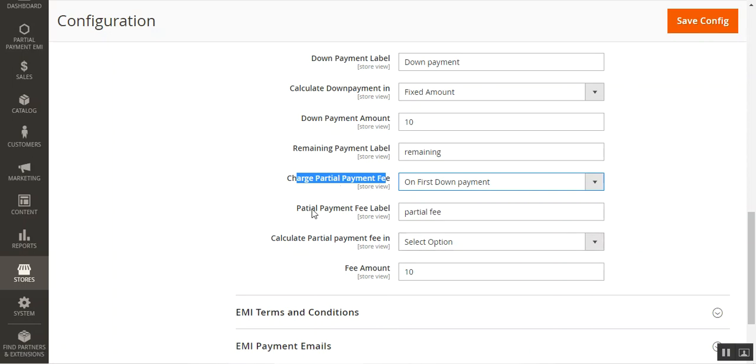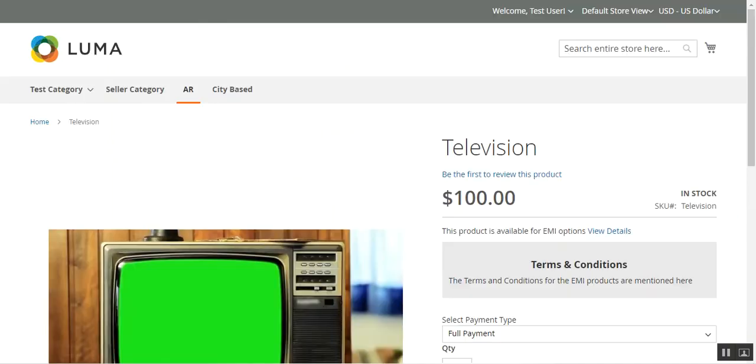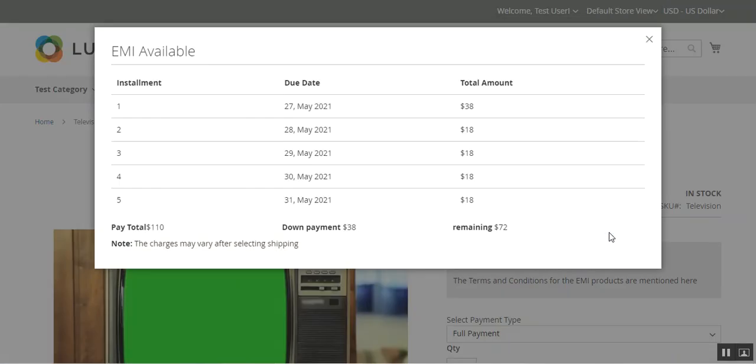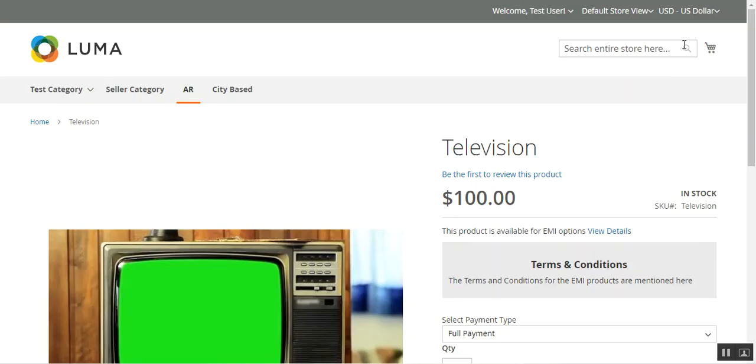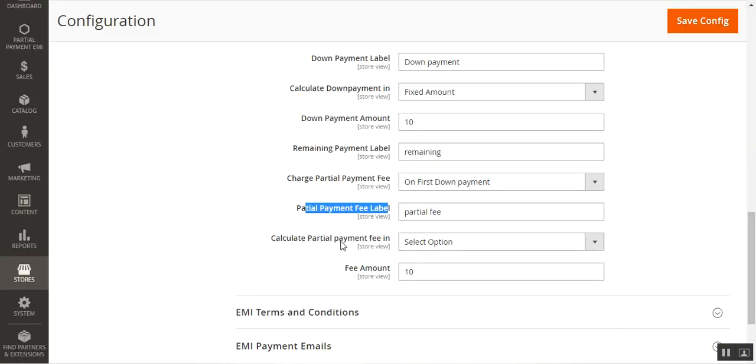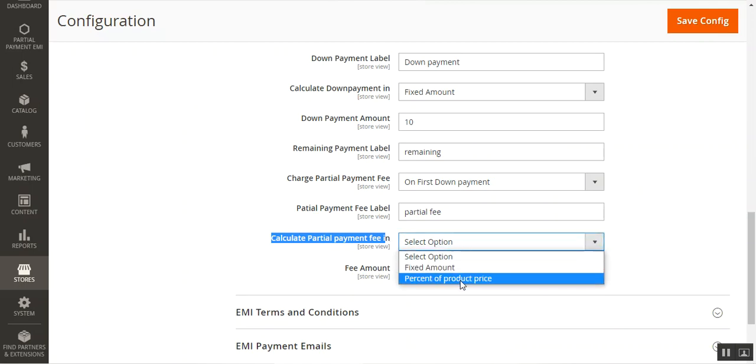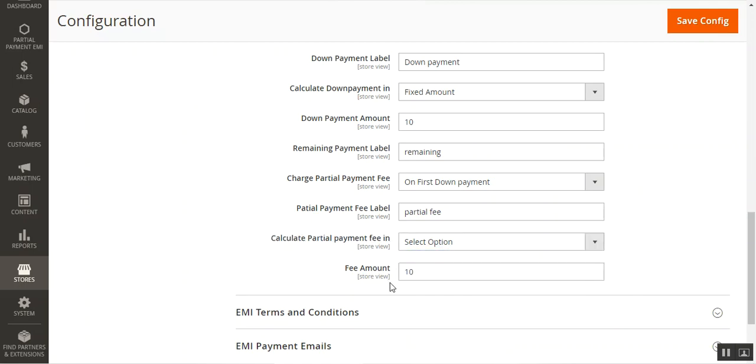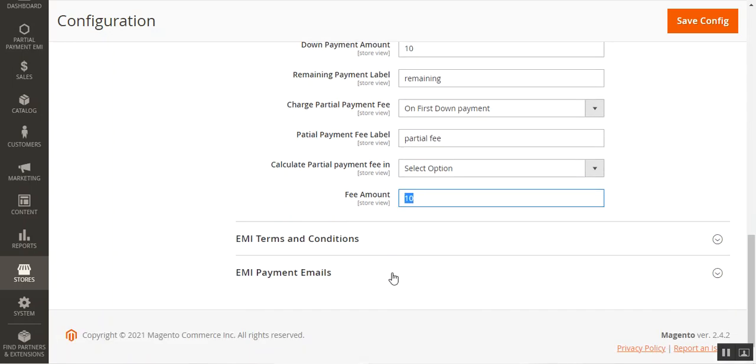Then we can set up the partial payment fee label, the partial payment fee label that is to be paid. So that would be visible to the customers in the cart itself and on the order summary page there. Then we can set the calculate partial payment fee in fixed or the percentage of the product price. We can set the fee amount as $10.